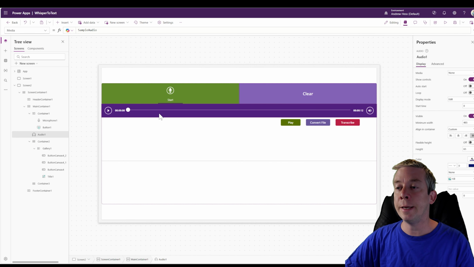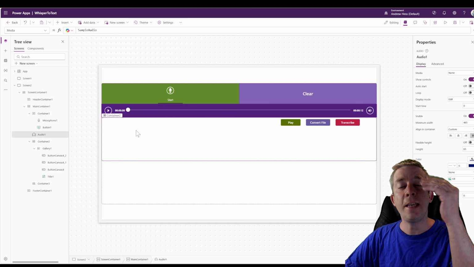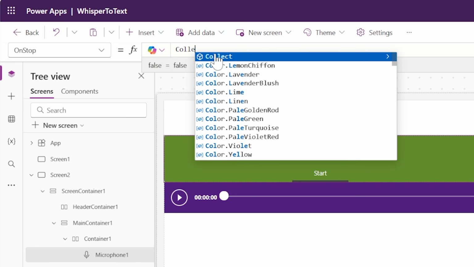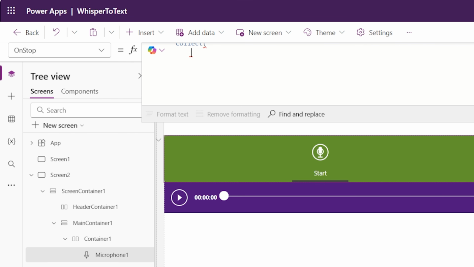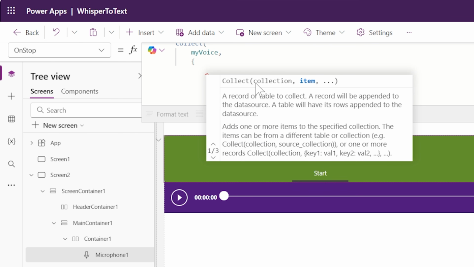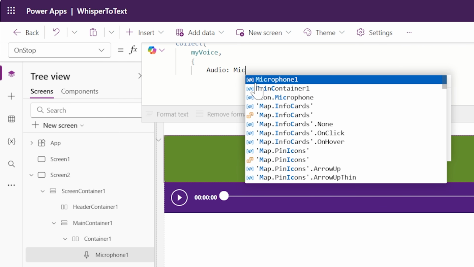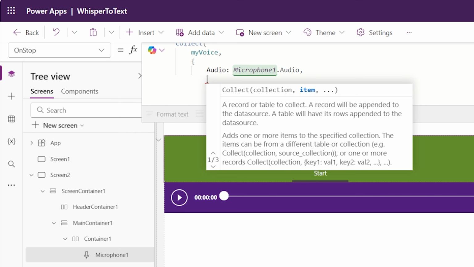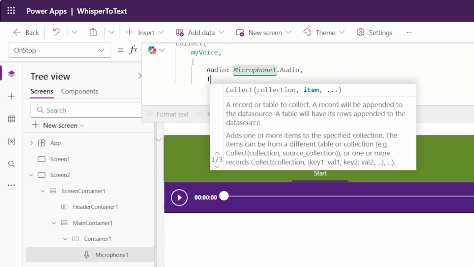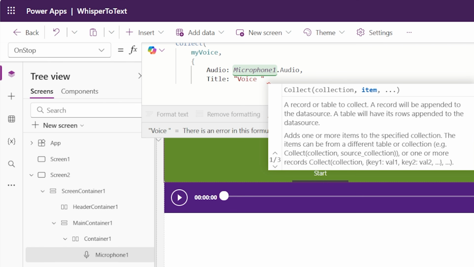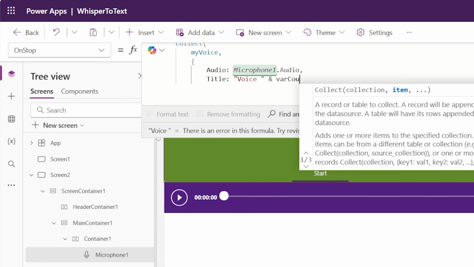What I want is, when I record media, for it to make a gallery item. That's my first thing. For the OnStop of Microphone1, I'm going to collect, let's say, MyVoice. That's going to be the name. There are two things I want it to contain. I want the audio, so I grab Microphone1.Audio. But then I want to give it some kind of title. This is just something I thought of: Title is going to be voice, and then I'm going to add a count. I'm just going to say, and varCount.